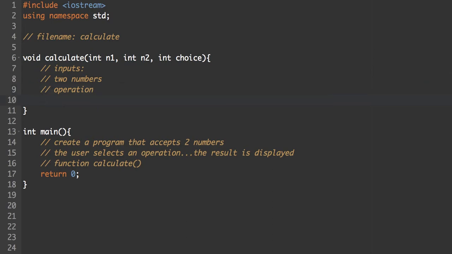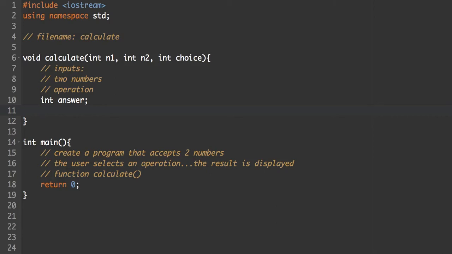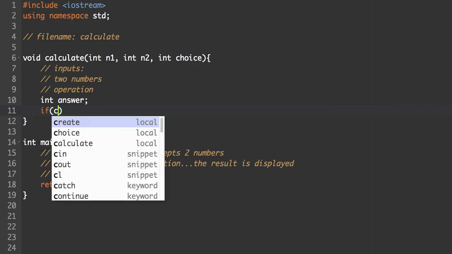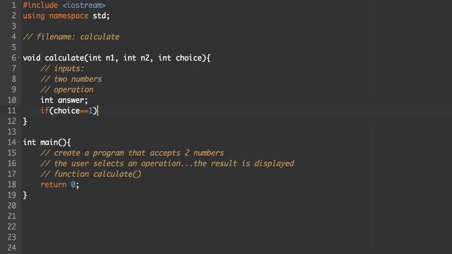Okay. So we're trying to create this program where we are designing the function first, and then we'll work on the main program afterwards. For this, we'll get an answer variable. We could just go straight to displaying it, but I'm going to keep it like this. So let's say if the choice is 1, then this will represent an addition. The answer is going to be n1 plus n2.